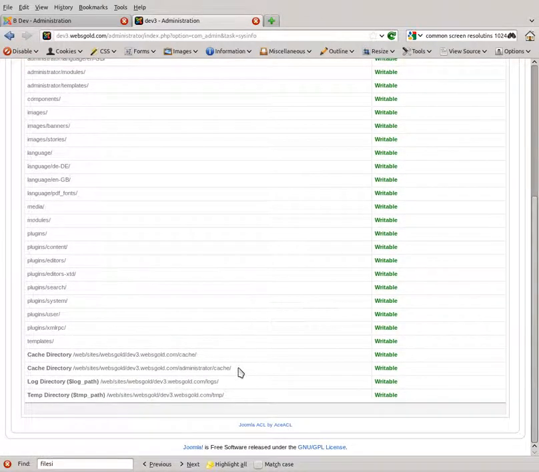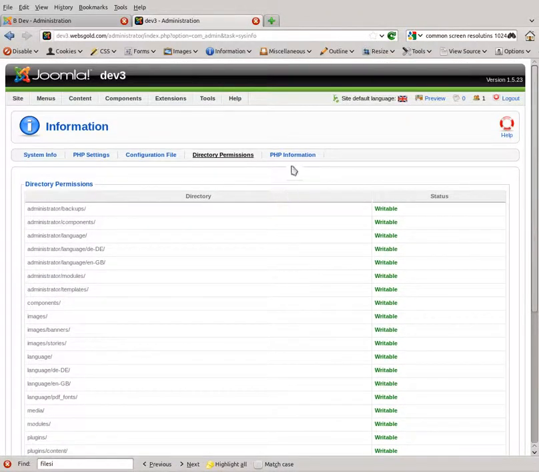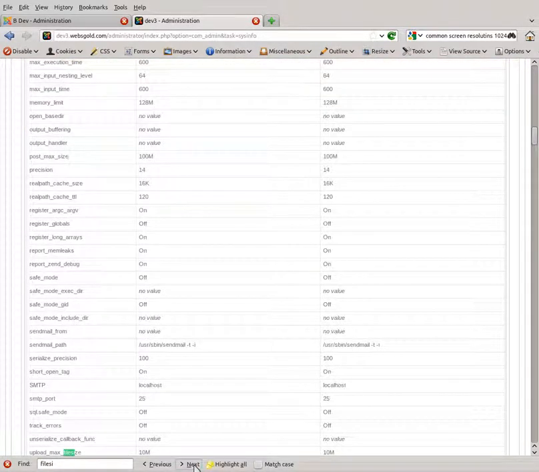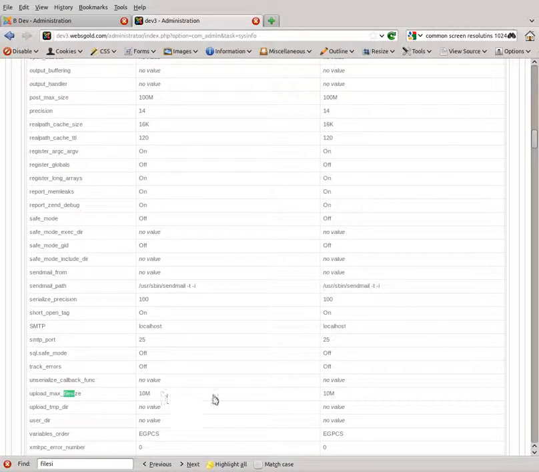Once again, they should all be green. And in your PHP information, you're going to do the same thing and search for the max file size, and it should be at least 4 M or above. In our case, it is 10 M.